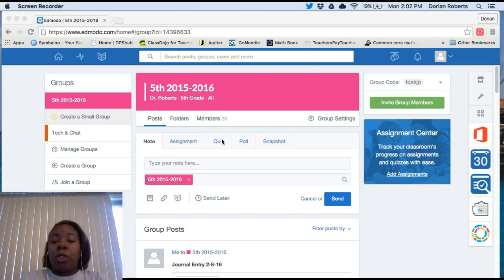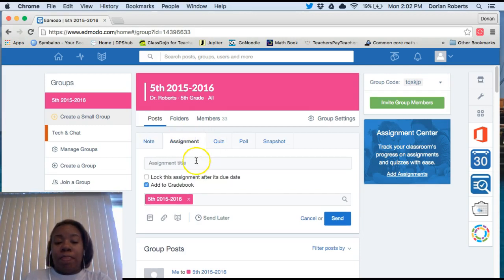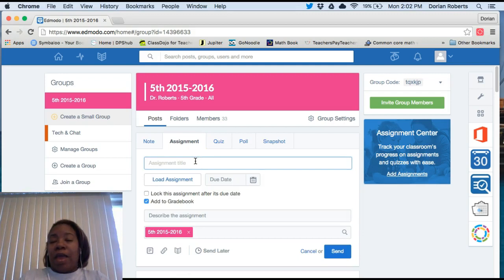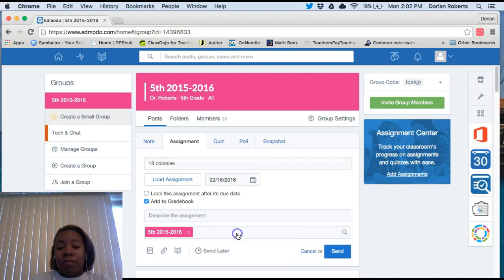Right now, we're going to jump and go to assignments. You're going to click on the assignment tab. You're going to have whatever the title of your assignment is. Why don't I do mine on the 13 colonies? You're going to create a due date for your assignment. We'll say tomorrow.